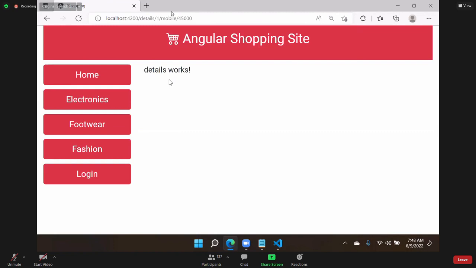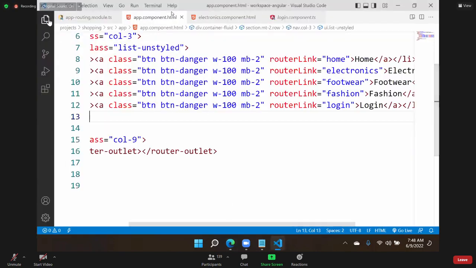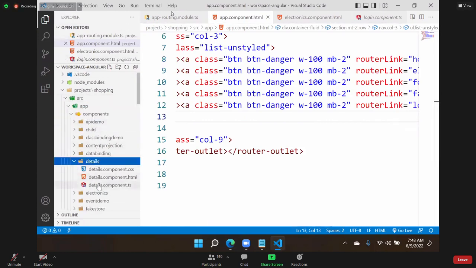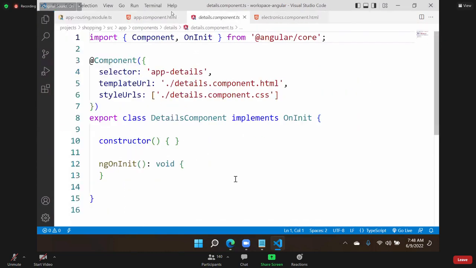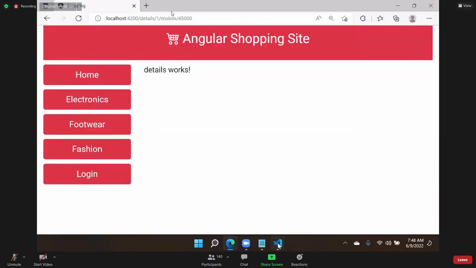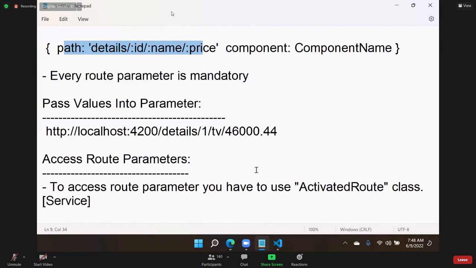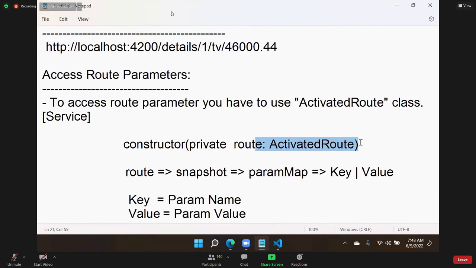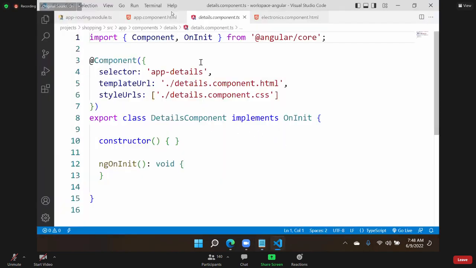Details works, but in details what do we have to do? We have to collect all these parameters. So let's go to the details component. In the details component TS file, in order to access route parameters, you need ActivatedRoute. So we have to inject this ActivatedRoute into the constructor.